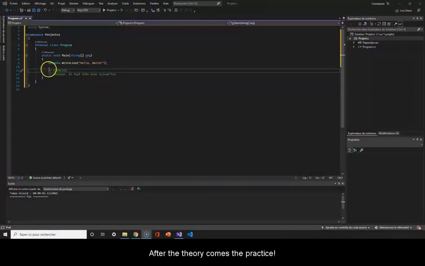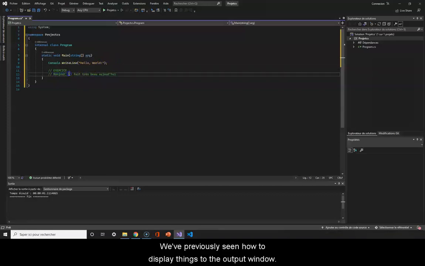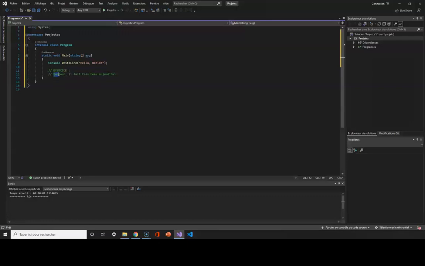After the theory comes the practice. Now I'm going to give you an exercise to do. We have previously seen how to display things to the output window. Now I would like you to display "Good morning, the weather is very nice today" in an output window on the same line but twice.